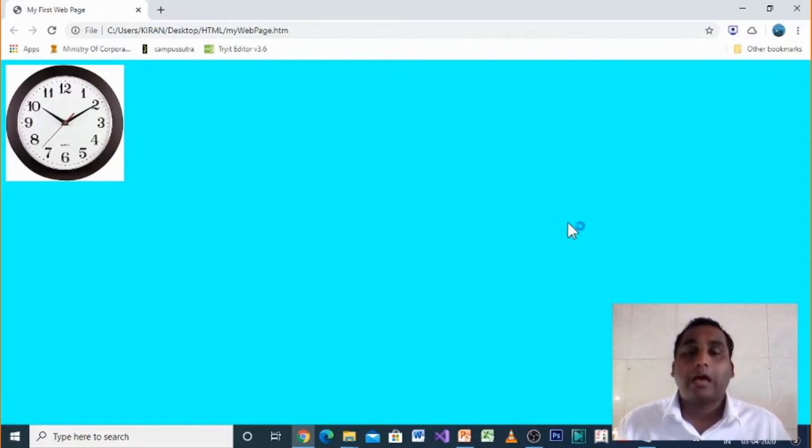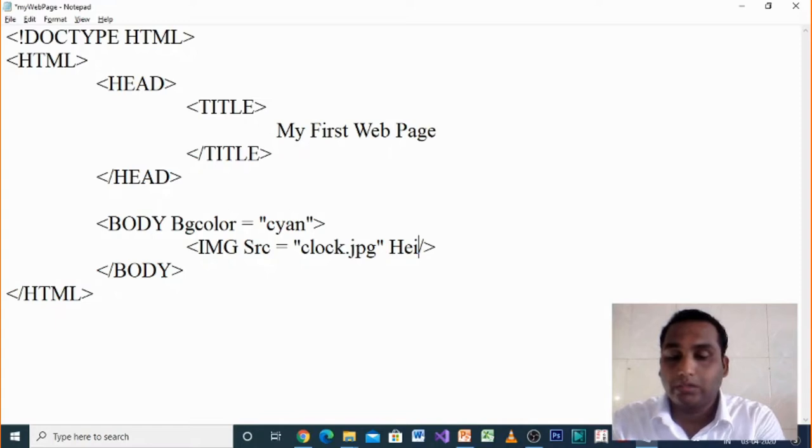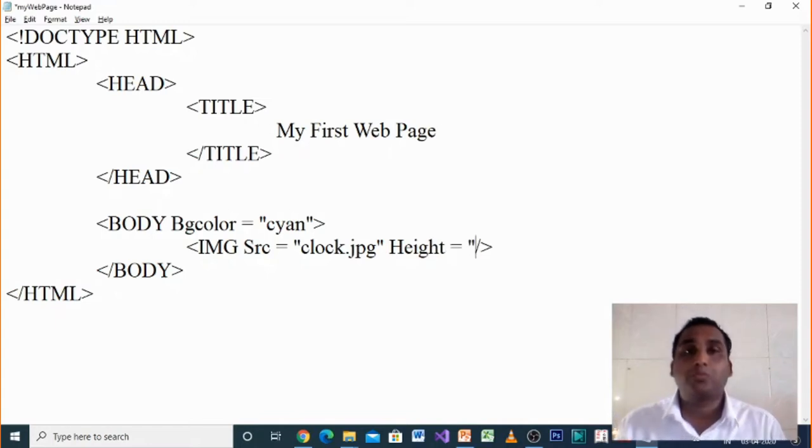This is how IMG tag works. Let us see some more attributes of IMG tag. Let me increase the size of this image. I do it with the help of height and width attribute. So I use height equals a number, to be specified in pixels or in percentage. Let me specify in pixels.